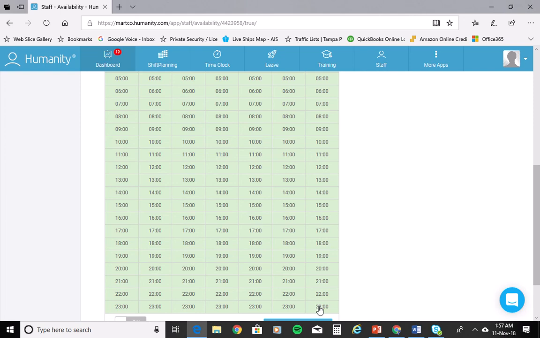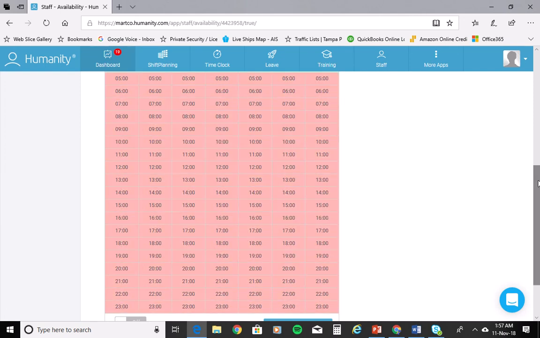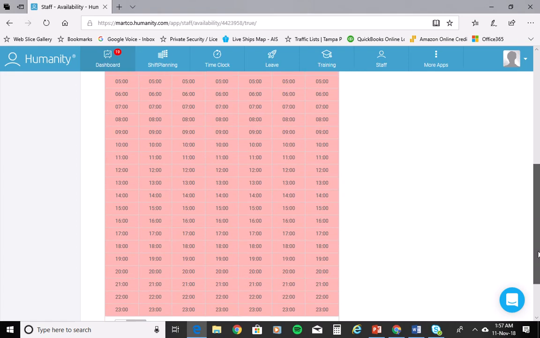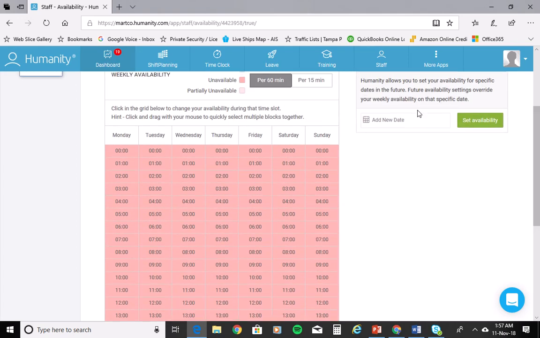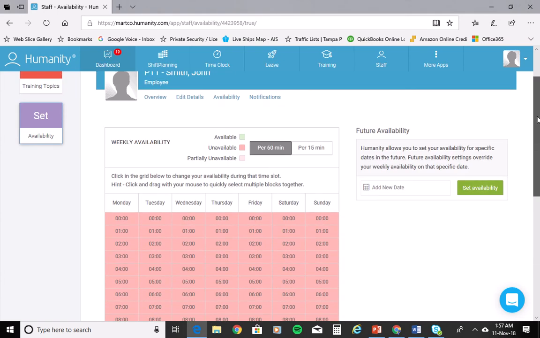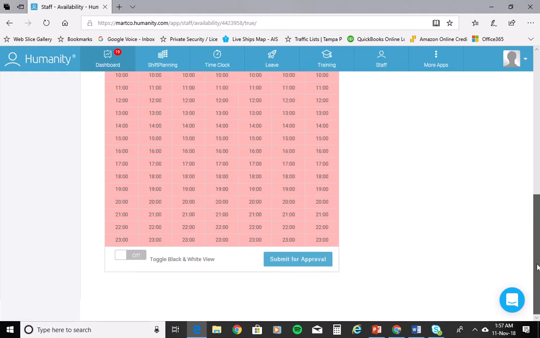And reserve officers can actually go through here and block out their whole weekly availability, and then simply use the future availability function, which we'll discuss later, to open up time available to work. And that's how you submit future availability, submit for approval, which in that case it wouldn't work.